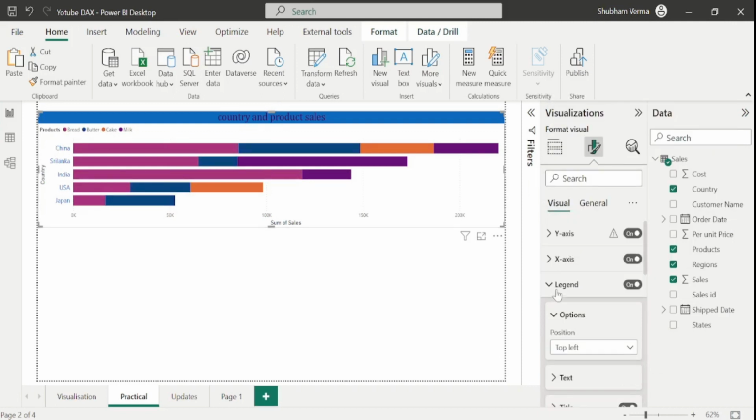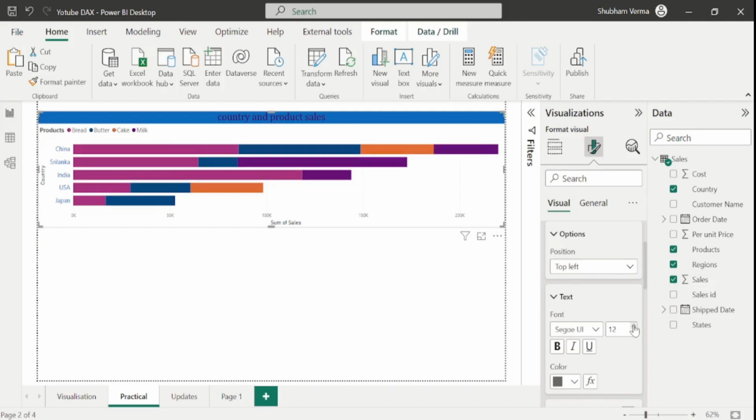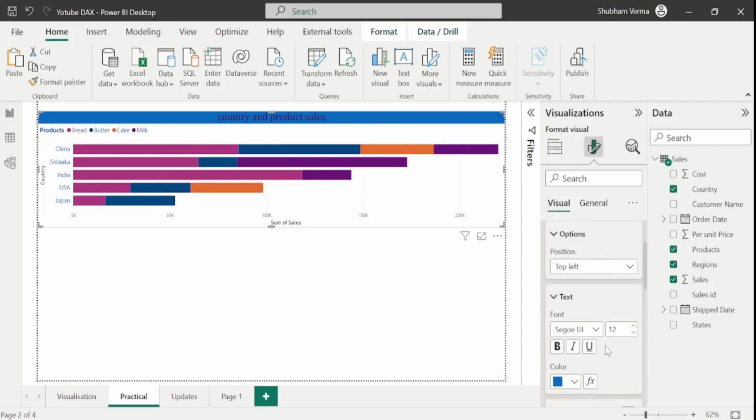And this is the legend guys, and you can also play with this legend part. So you need to expand this legend button, and you can also change the text size or increase, decrease, or even you can change the color from here. So you guys can explore more about this formatting.